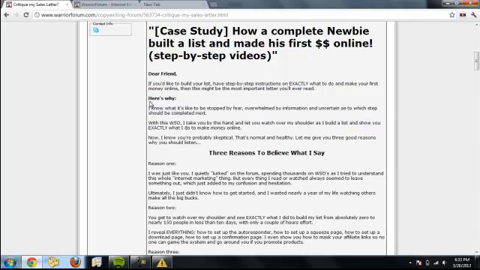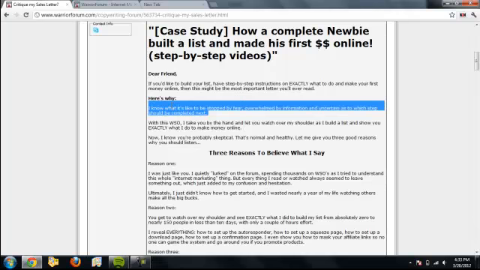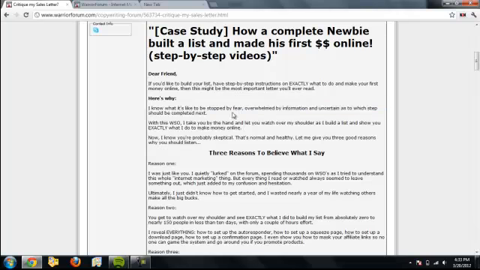And then you have a lot of emotional talk throughout your copy that just doesn't do anything. An exact example right here is, I know what it's like to be stopped by fear, overwhelmed by information, uncertain as to which step should be completed next. This sort of signals a lot of problems for me anyways, when I'm reading your piece.